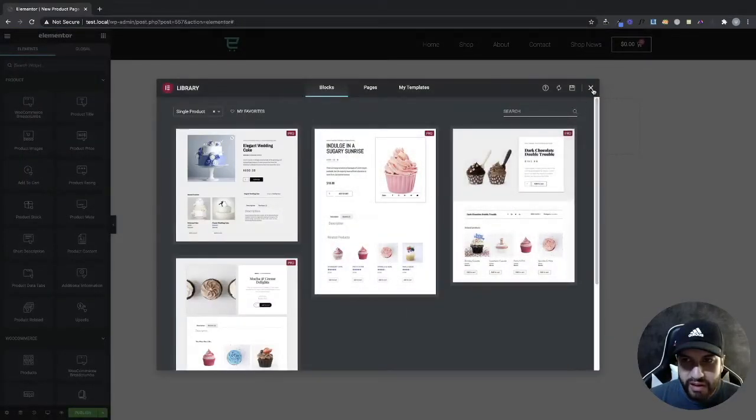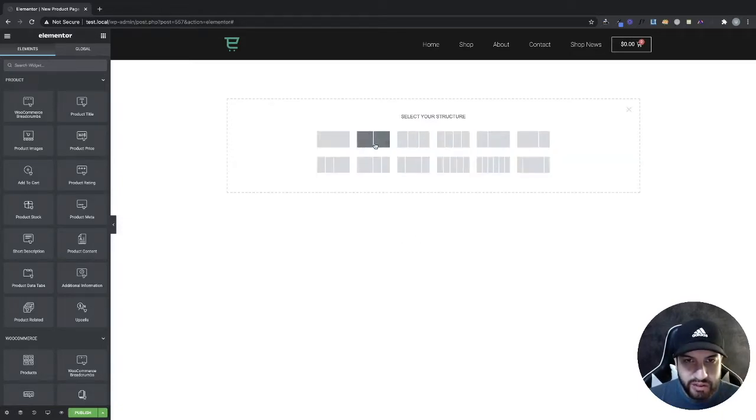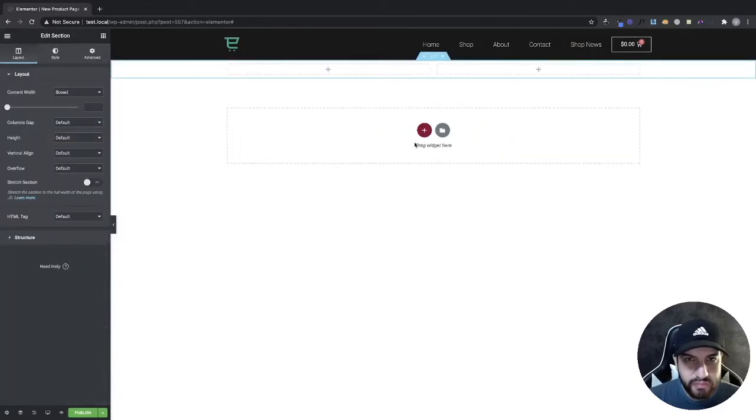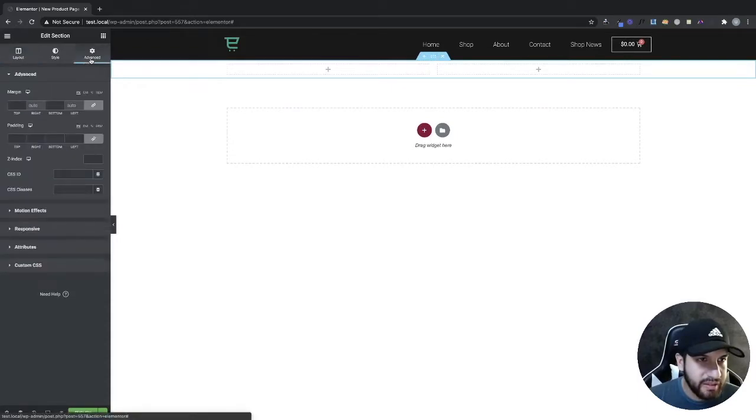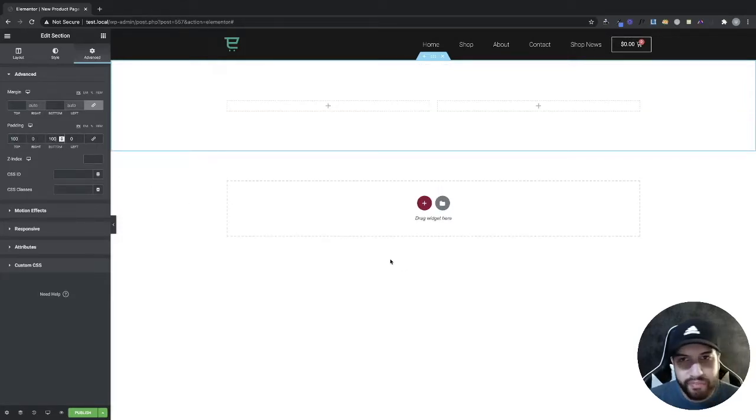Now I'm going to go ahead and exit out of this. Now we're just going to start from scratch here. So the first thing that we need to do is add a section, and make sure your section has 2 columns. And then go ahead and click on your section, and let's add some spacing at the top here. Click advanced, go to padding, and then go ahead and do about 100 from the top and 100 from the bottom.